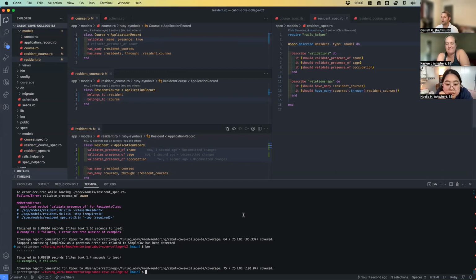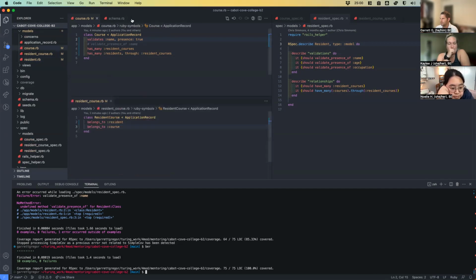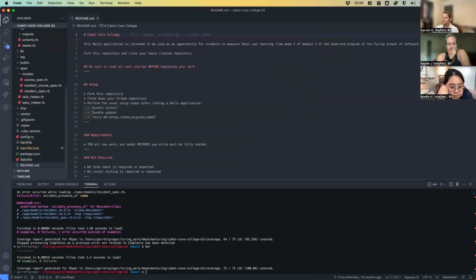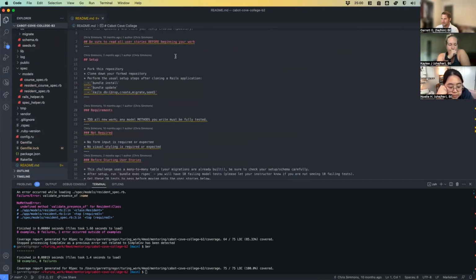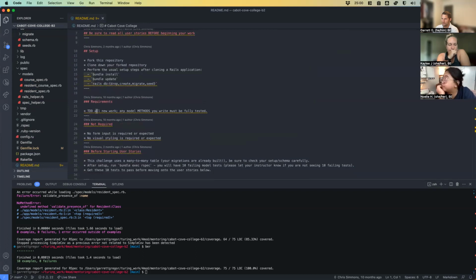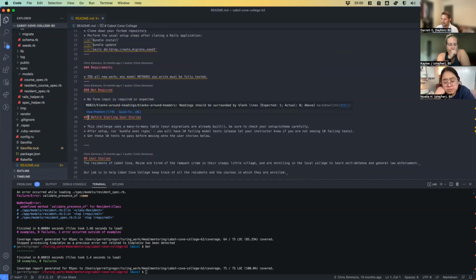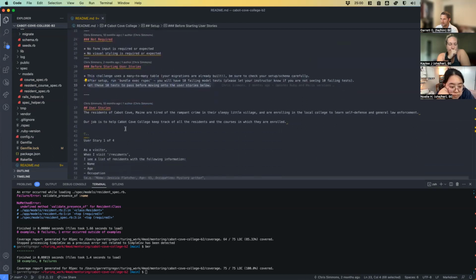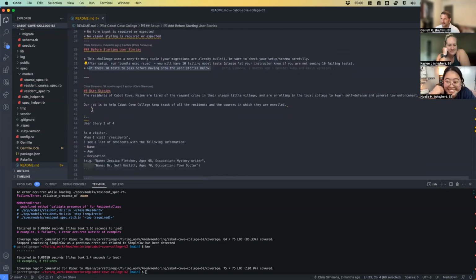Okay, so we just went over our passing test. We set up our relationships. We set up validations. I think we're through that first part of the README. So let's go ahead and go back to our README now. Okay, so we've got before starting user stories, that's where we left off. We got these 10 tests to pass, go us. And now we've got user stories.